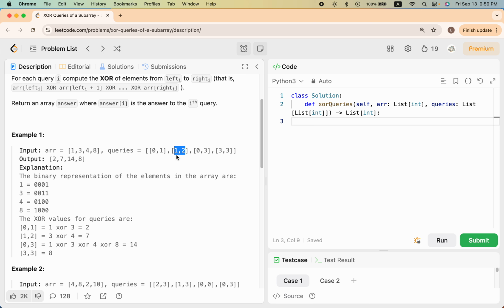For the second one, 1, 2 is basically 3 XOR 4. 0, 3 means you want to XOR 1, 3, 4, and 8, because it is index 3, so 0, 1, 2, 3. And the last one is just itself, so it's 3 itself.